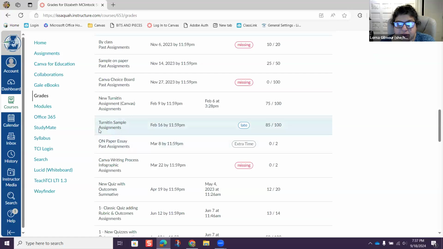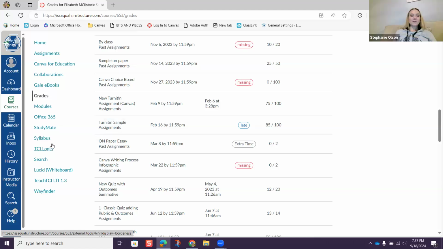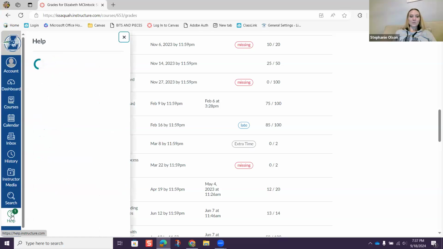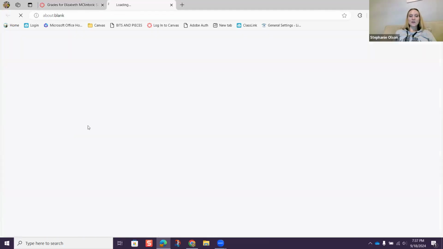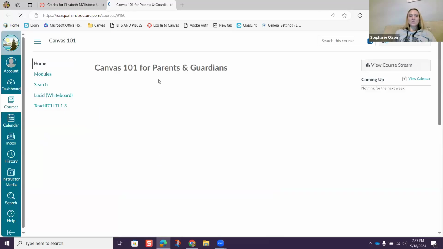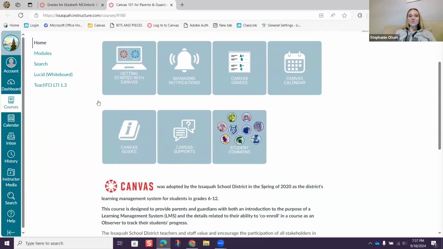So we're just doing the syllabus for the grading policy, and we've talked about that, understanding the grade book, the inbox, and now we're into the Canvas mobile app. Before we go there, I just want to show everyone down here on the outside app, you have this help button. And under here, you can get to Canvas 101 for parents and guardians. I just want to let you know that this is a great place to come if you do have questions about using Canvas.